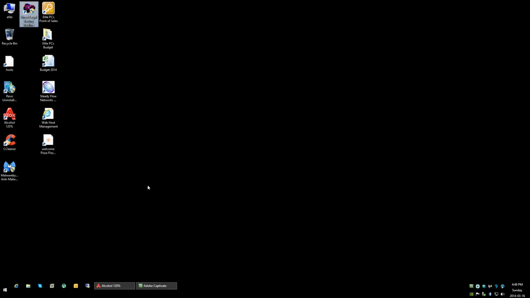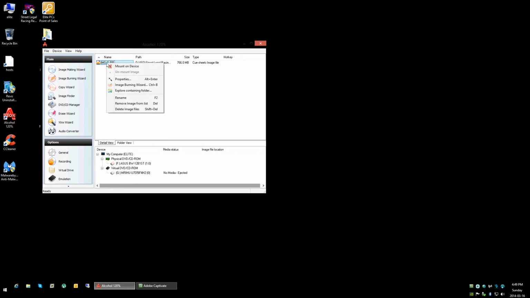I've installed Direct Play. Direct Play is necessary to play Street Legal Racing Redline in Windows 8, so make sure you get Direct Play first. What I'm going to do here is not actually install the software, as it's already installed and working, but I will show you how to get it working. First, we're just going to mount an image.